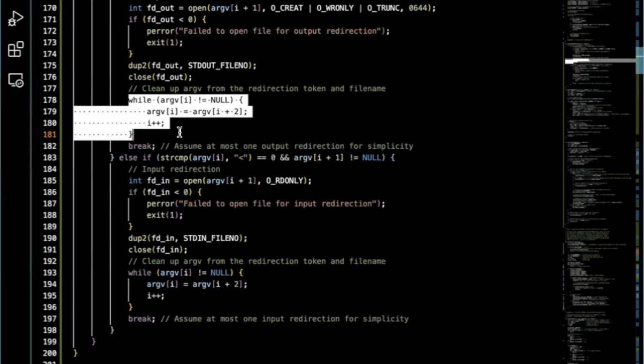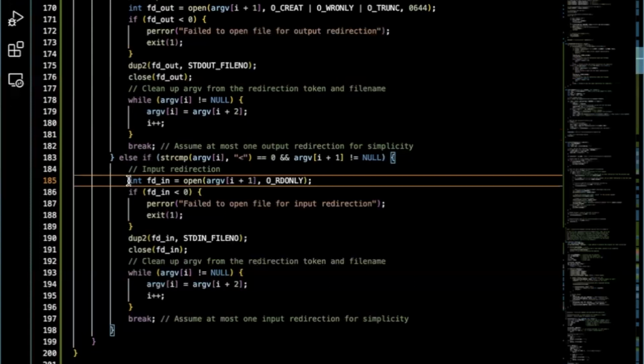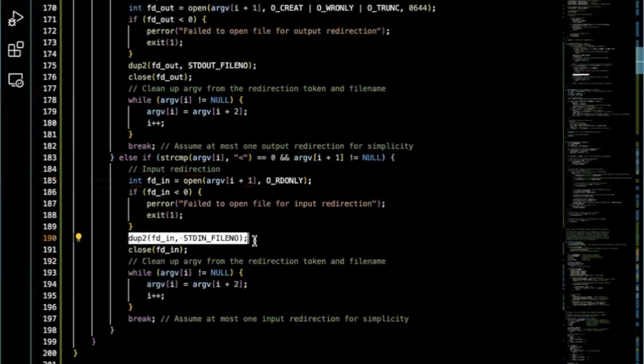This identifies the input redirection requests and opens the specified file for reading, setting up redirection so the command reads its input from this file. Similarly, we use dup2 here as well, which makes the command read its input from the specified file by duplicating the file's descriptor over STDIN_FILENO. And here we're just cleaning it up.